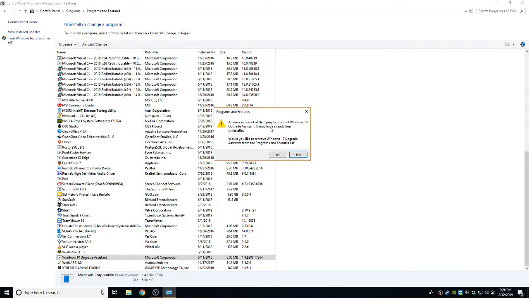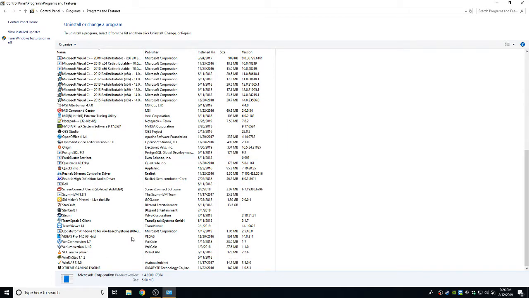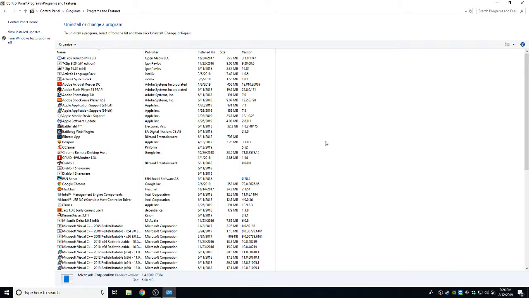I will click yes. And it says it didn't like to remove it. It may have already been uninstalled. Would you like to remove Windows 10 Assistant from the programs features list? So this is kind of nice. So since I've probably already uninstalled the assistant, it maybe didn't remove that entry. So now it's giving me the option to remove that entry. So I'm going to say yes. It removes that entry, and we're good to go. We're cleaning up that programs list.